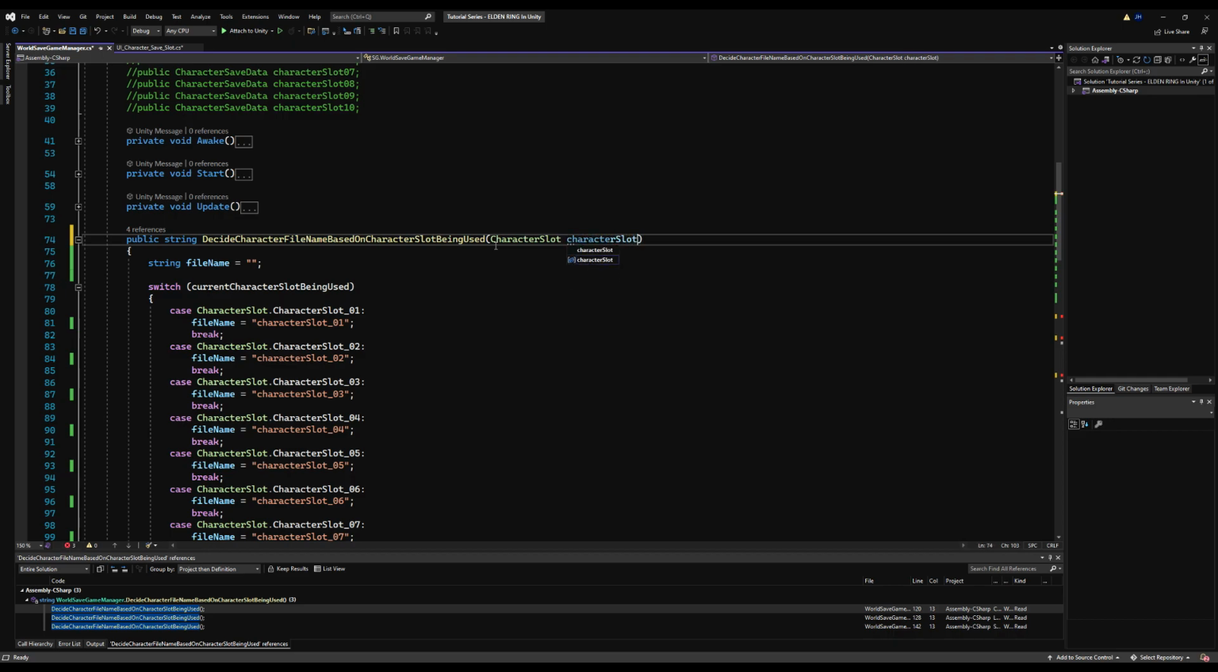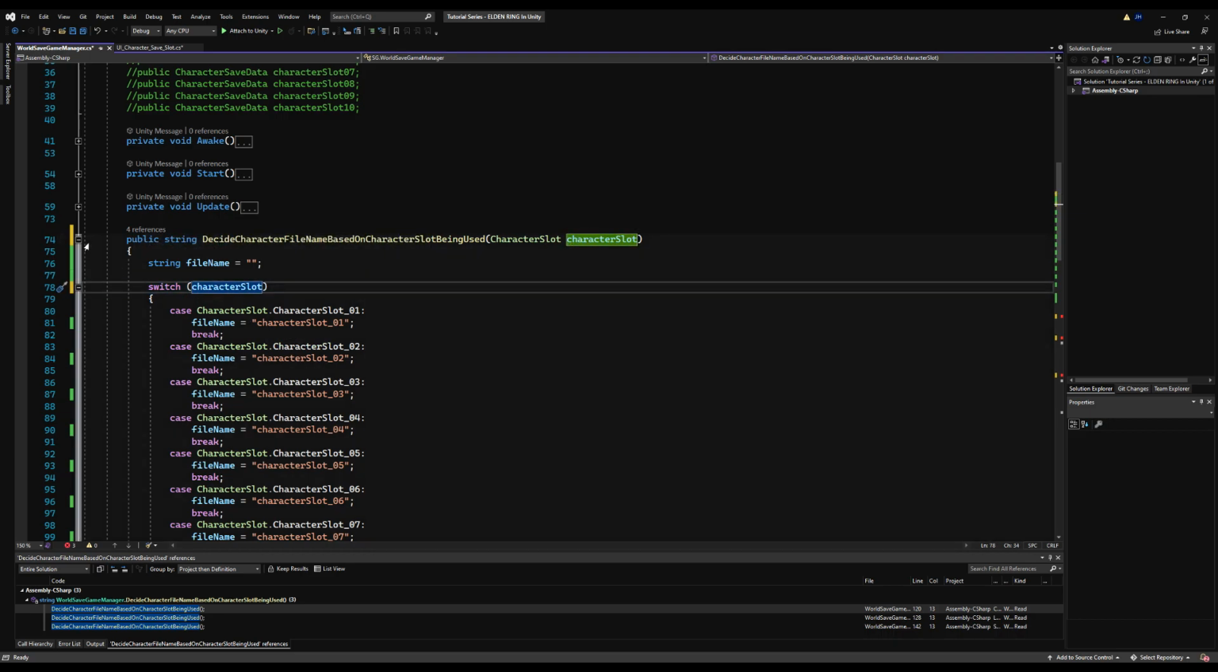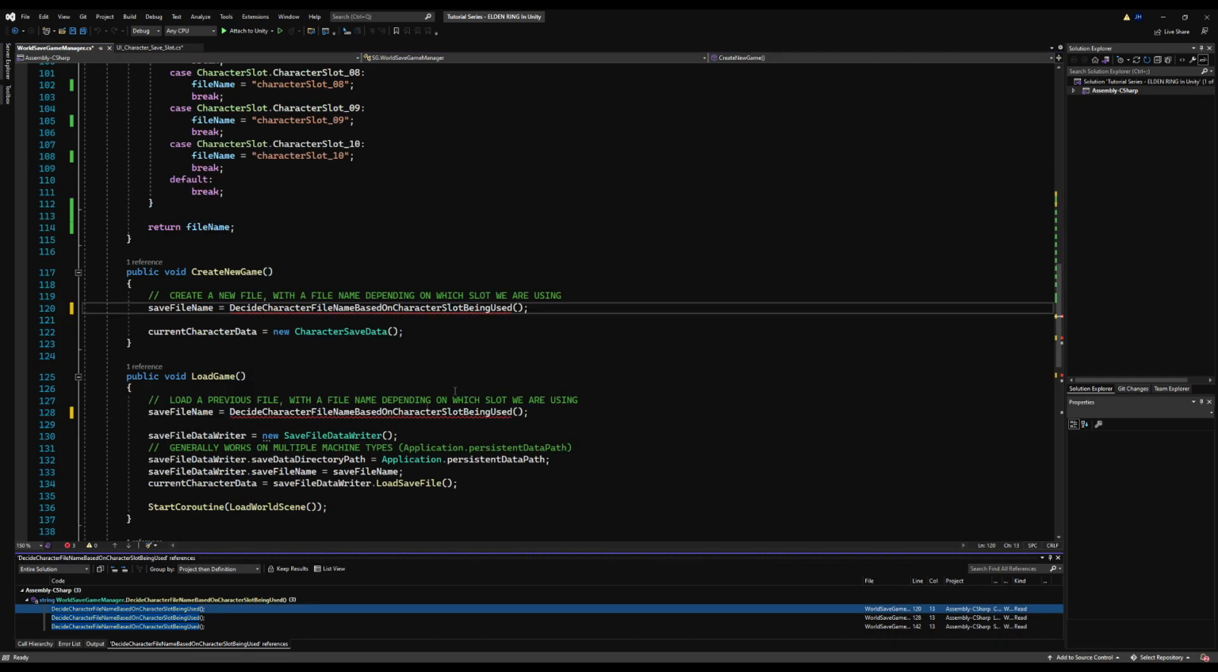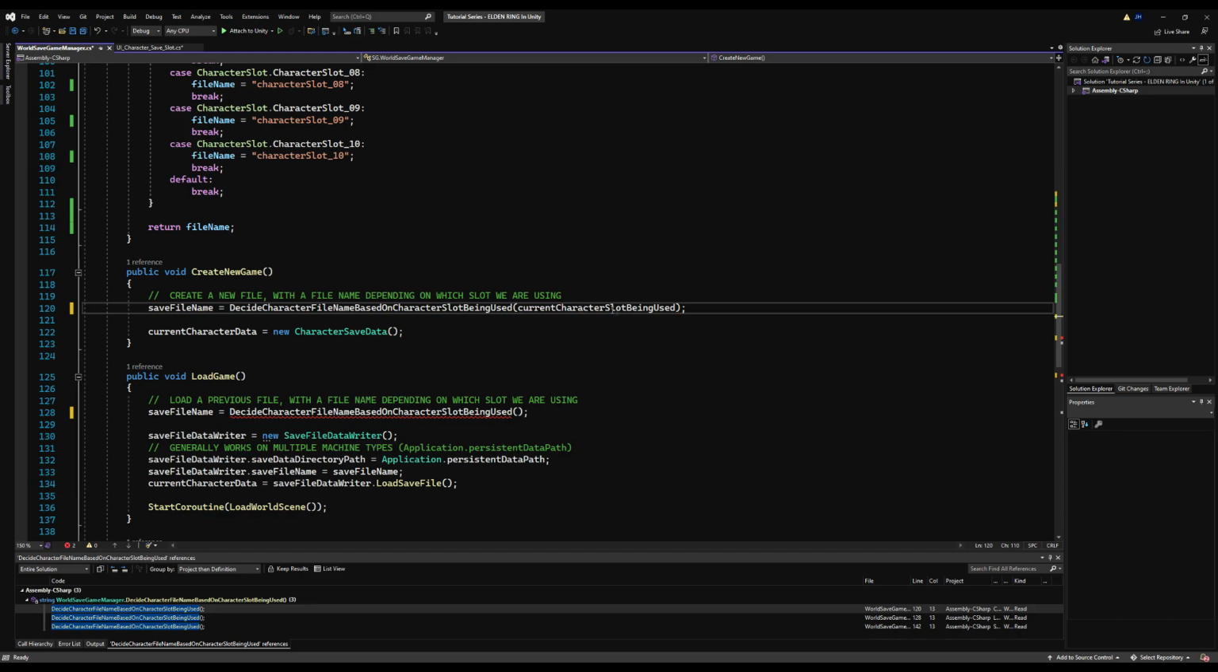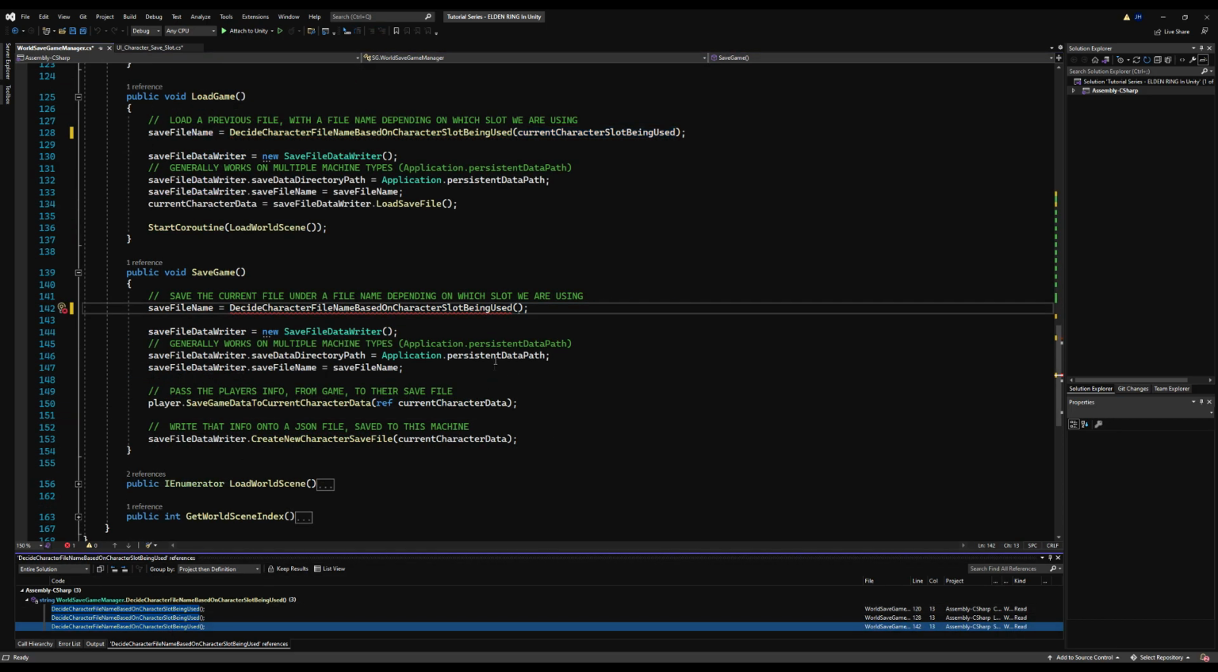Call it character slot. This is again going to break the code here because in 3 places now we need to pass a character slot, but this is really simple. Make sure you change the switch statement to character slot, so it's using the one that we're requiring it to pass, not the one locally in the script. And now every time you see this function, just pass the current character slot being used, and that's it.